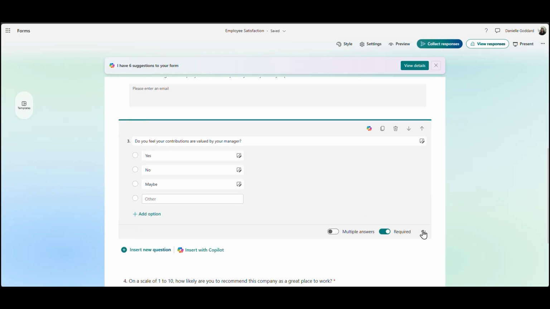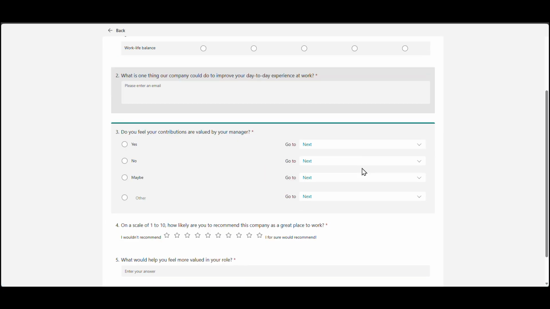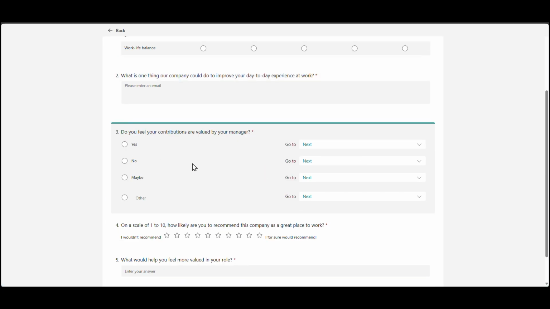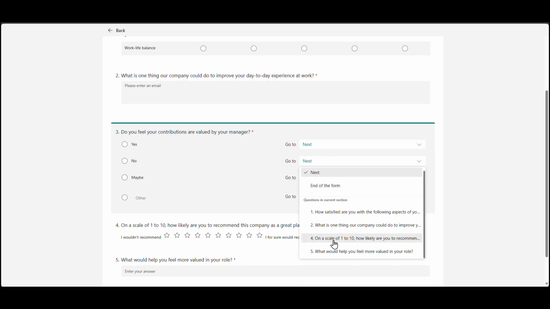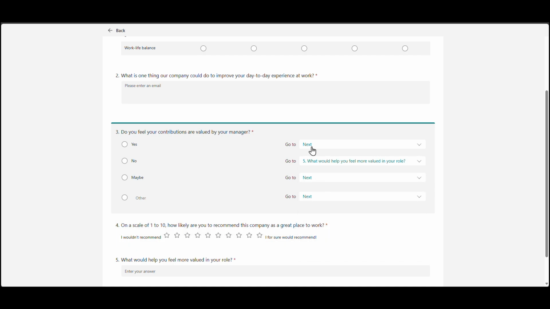So let's go back to question 3. Let's say if they answer no to this question, we want them to go straight to question 5, asking for additional feedback. If they answer anything else, we'll just pass them on to the next question. So this is a great dynamic feature.